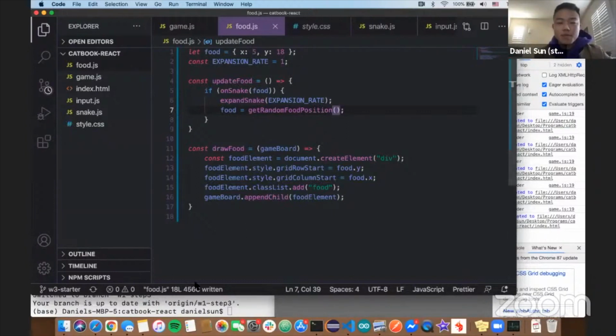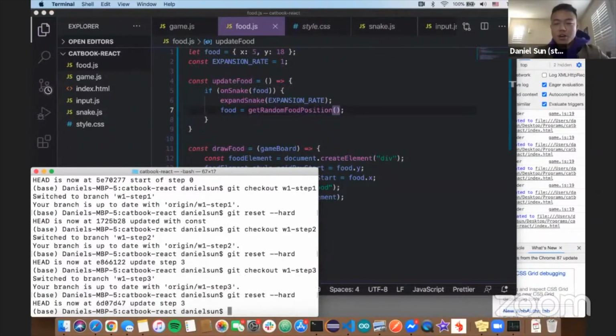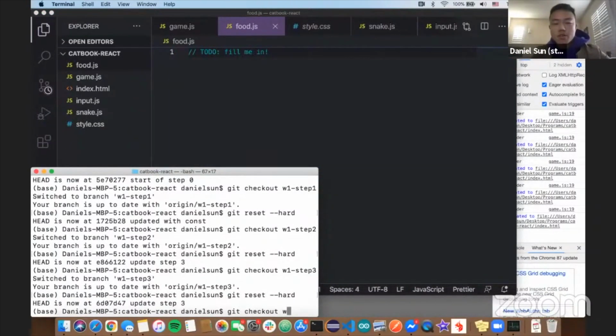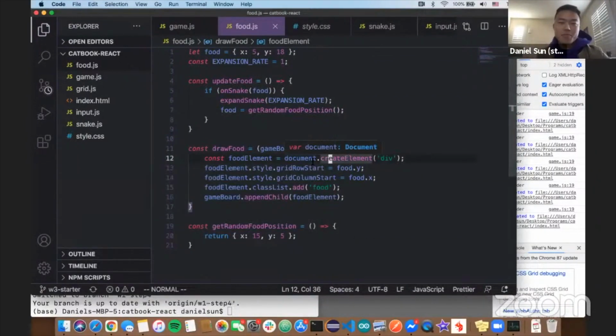All right, so hopefully everyone is up to date here, up to this step. If not, no worries, we just hit a checkpoint. So let's git reset --hard and git checkout w1-step4. Everyone should do this, even if you are caught up, because there's some things going on in the background that we're skipping over that will cause your code to fail if you don't do this. We're just focusing on the JavaScript for now.